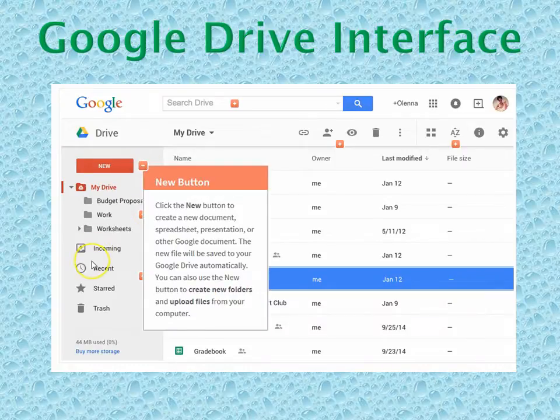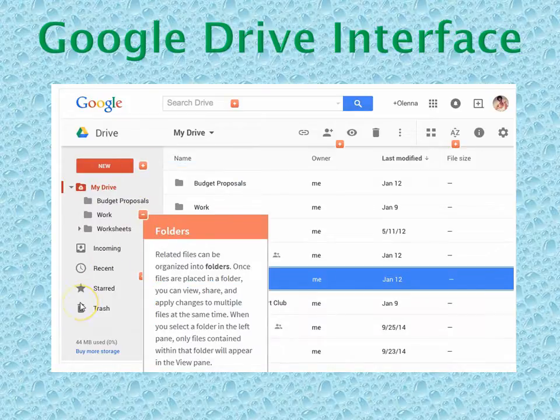Over here we have the New button. You can click the New button to create a new document, spreadsheet, presentation, or other Google document. The new file will be saved to your Google Drive automatically. You can also use the New button to create new folders and upload files from your computer. Related files can be organized into folders. Once files are placed in a folder, you can view, share, and apply changes to multiple files at the same time. When you select a folder in the left pane, only files contained within that folder will appear in the view pane.